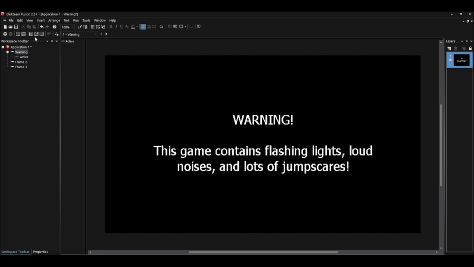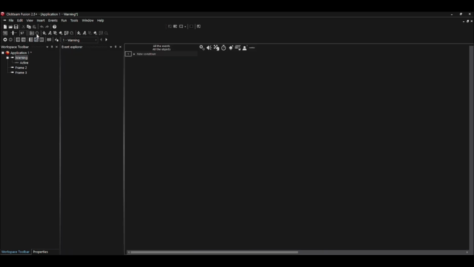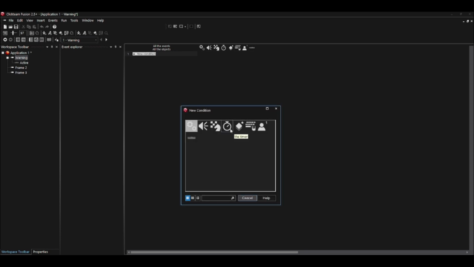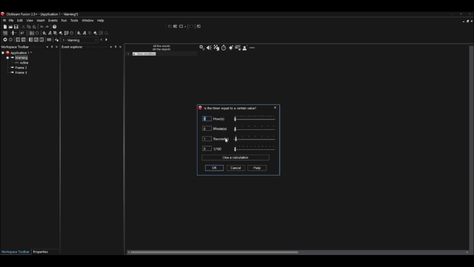Now you're going to want to go into the events editor, click new condition, and I click the timer. Click is the timer equal to a certain value? And then this can be any time you want. I'm just going to put 3.